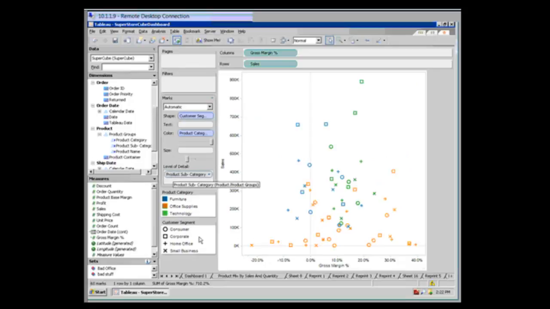Now we're starting to see a bit more data. Notice that we have these outliers. Ouch! Gross margin minus 20%. And we really should be concerned about these large sales at negative margins. A $660,000 sale at a minus 4% margin. That's not good. Let's add the region that it's coming from.